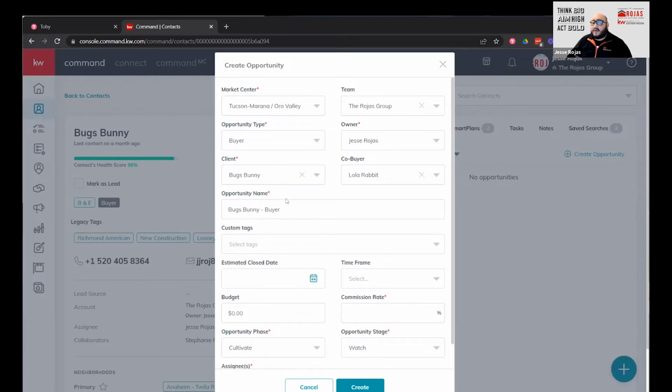All right. So here we're going to enter in our first best practice here. Best practice, an opportunity name. Let me ask this question. Is dual agency allowed where you're practicing? No? Yes, it is? Great. So this is something that's going to come in handy for those of you that are practicing dual agency, right? Which is representing both the buyer and seller.